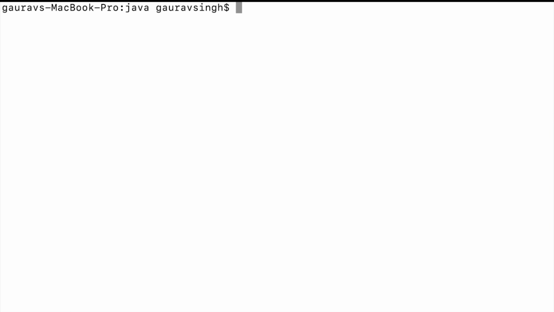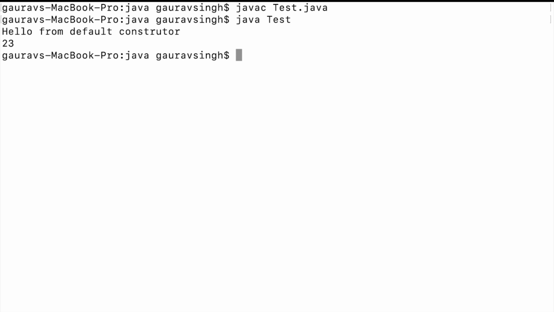So let me run this program now. Now let me execute the program. So let me run it, and as you see we have the output hello from default constructor and 23.